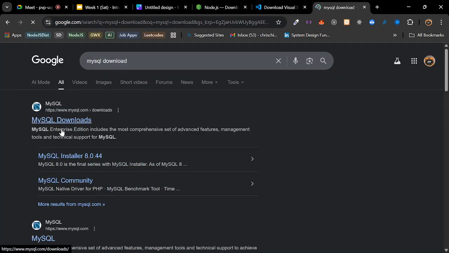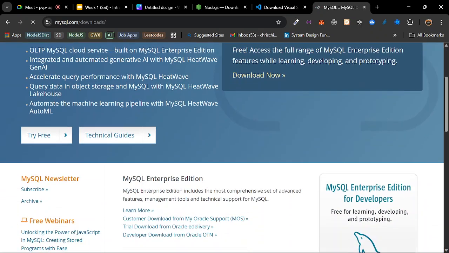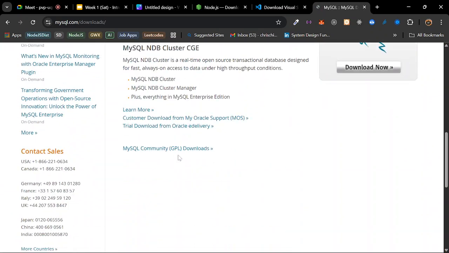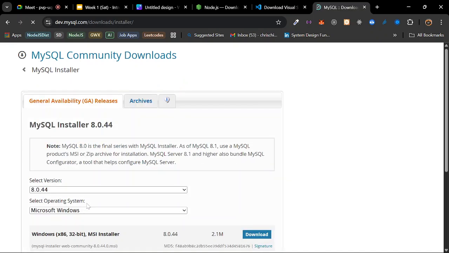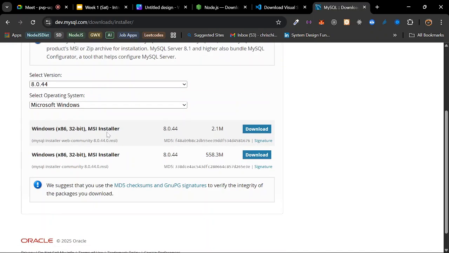Then this first page you're seeing here, you go there, you click it. Then you scroll down. You come to this place. You click it. Then when you're here, you click this one, MySQL installer for Windows. It's already detected my operating system. Then it comes here. Now you have to install this.